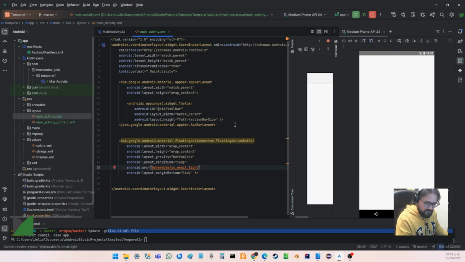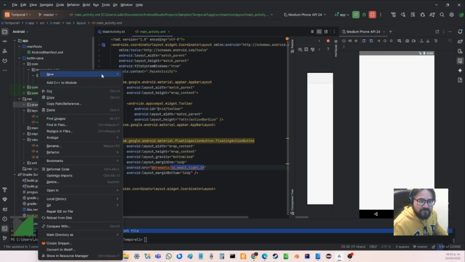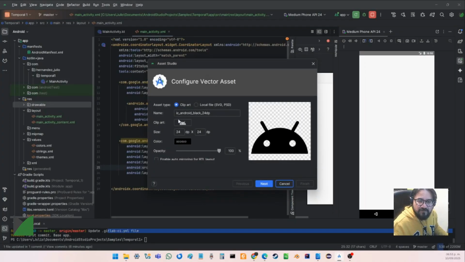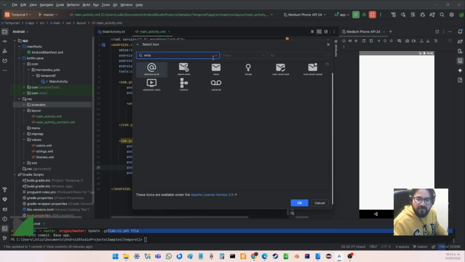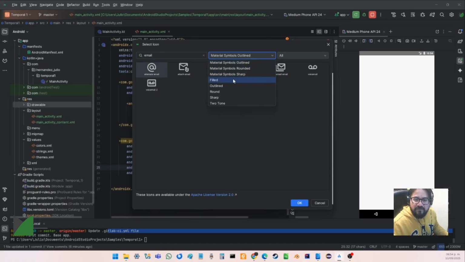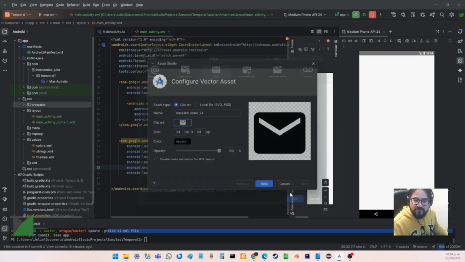And I think this is 24 dps. So let me create this resource, new drawable, and a vector email. I need another version of this icon, email, and I think I need a filled version of this icon.